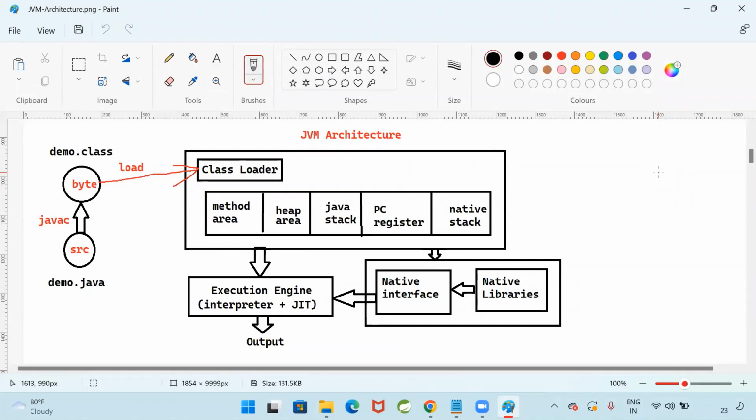What is the difference between interpreter and compiler? Interpreter will interpret the program line by line, whereas compiler will translate all the lines at a time. Assembler is used for assembly level languages. Right, fine.